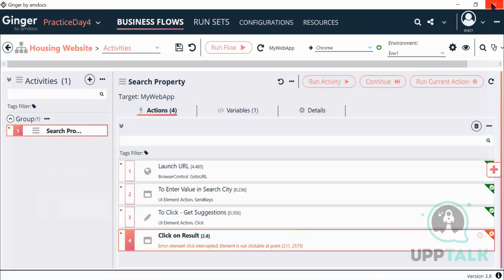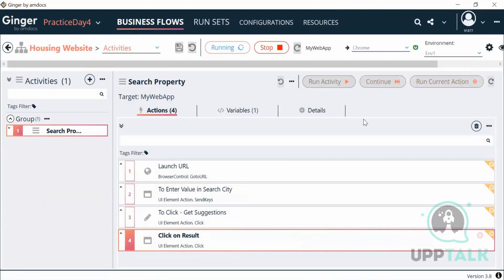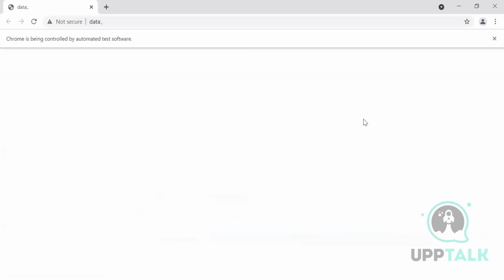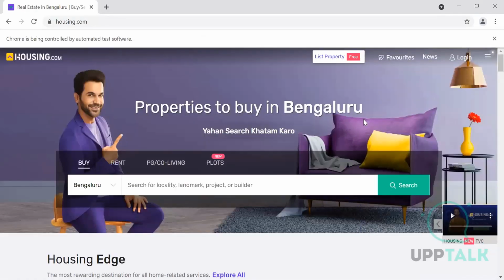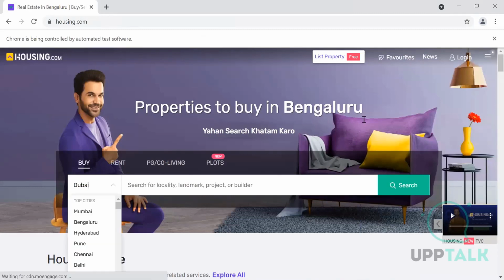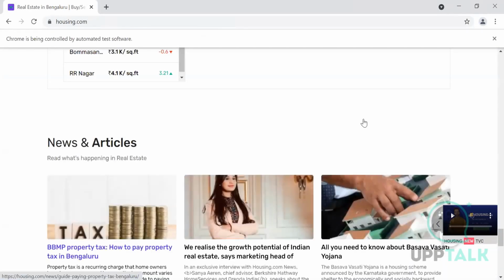I will relaunch this website once again, restart the agent, so that I have a fresh page, because I have typed Dubai multiple times. That's why the suggestions are not taking place properly. But you should try this on your own. What is the difference between set value and send keys? You can even try to automate google.com, where you can search for any string. There also you will have to use the same thing, the same way.